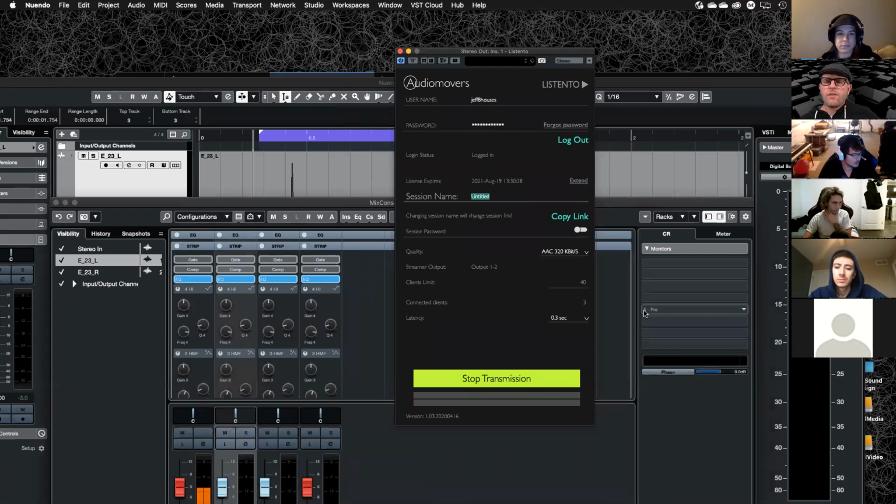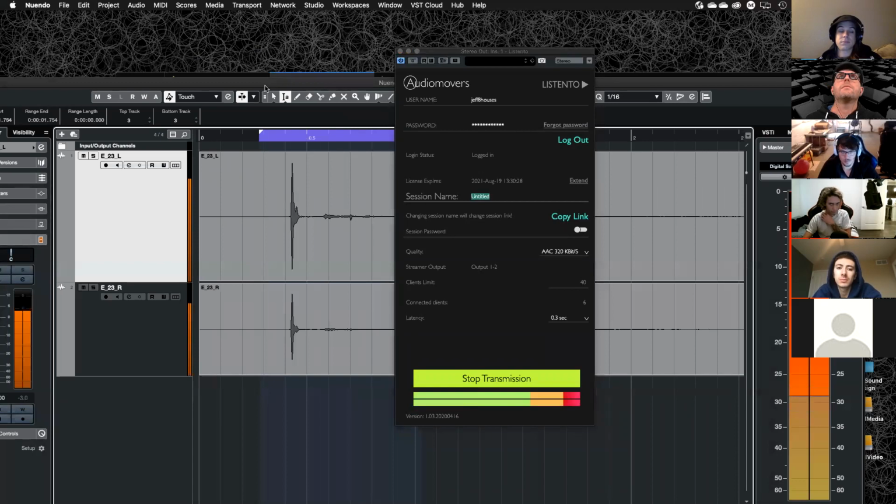Cool. So I've got 3 of you connected right now. What this does is allow the audio to route through the browser instead. So let's make sure that this is working. You hearing it now? Cool. Let everybody get logged in.